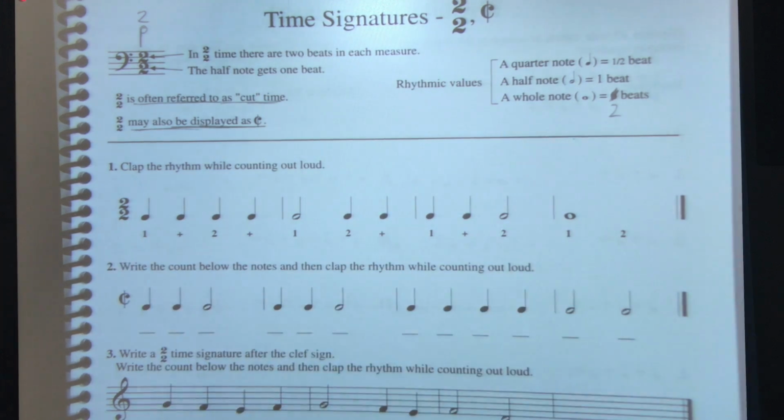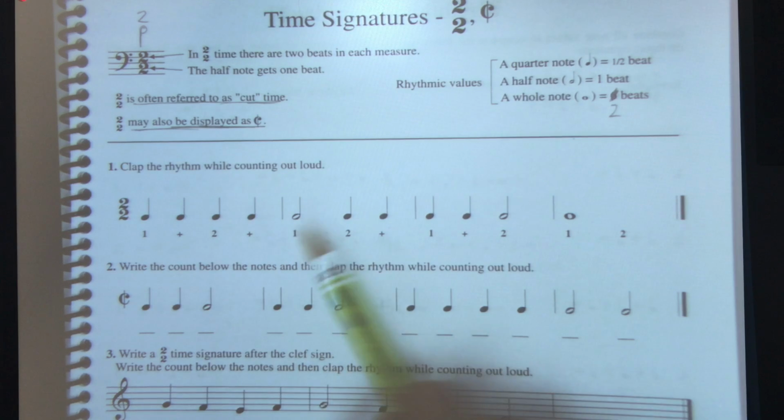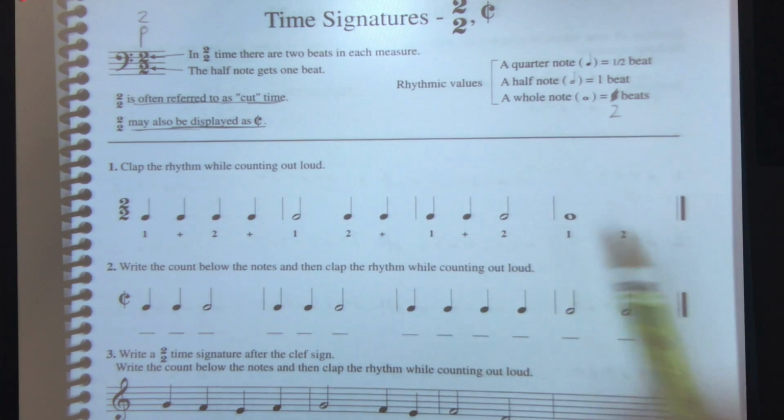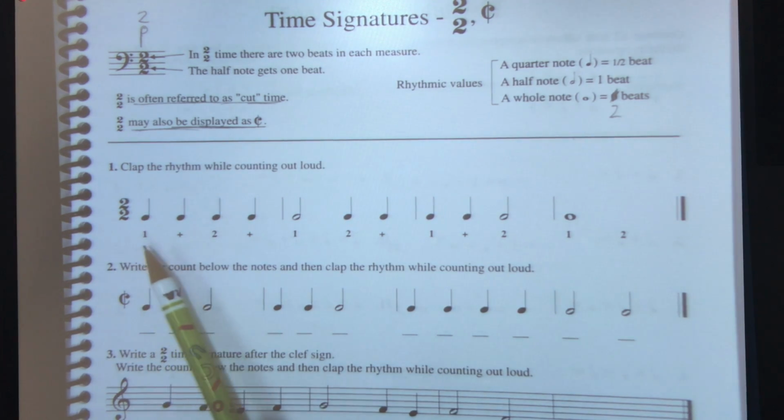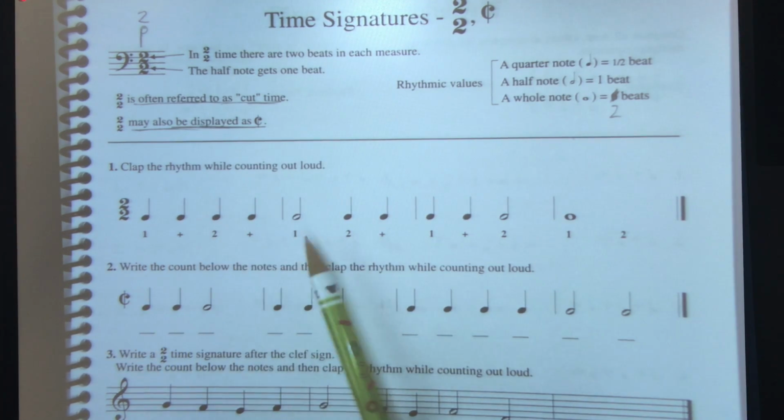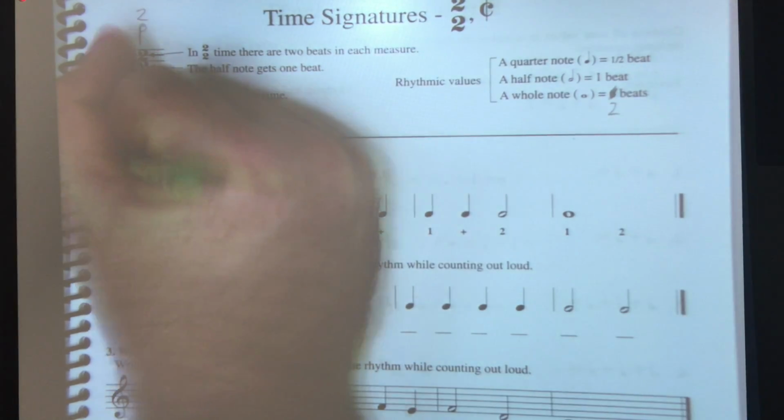And here might be your tempo. 1 and 2 and 1, 2 and 1 and 2, 1. A lot of music has that cut time to it. So if you were to clap and count with me, 1 and 2 and ready, go. 1 and 2 and 1, 2 and 1 and 2, 1. That's it. Go check next to number 1.